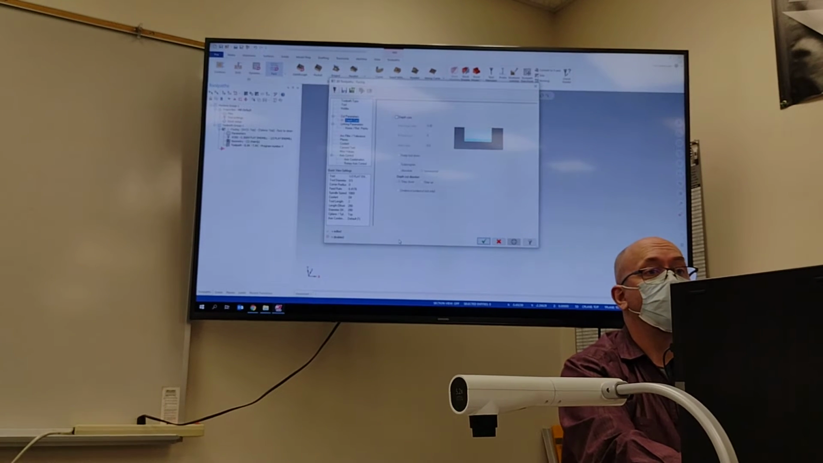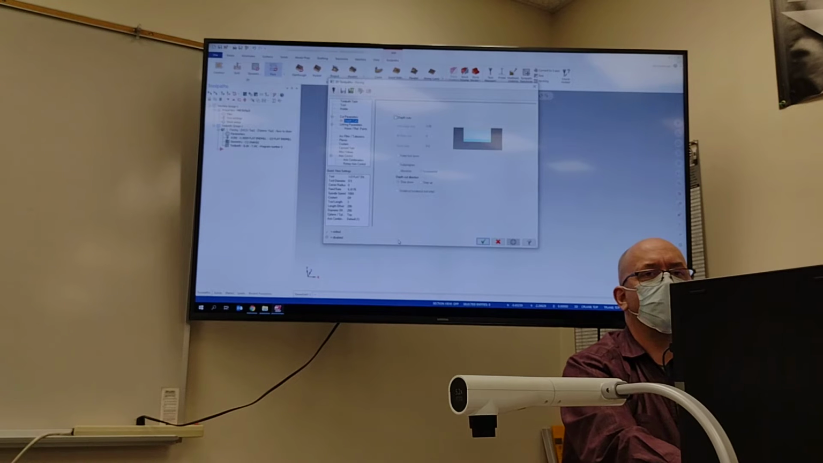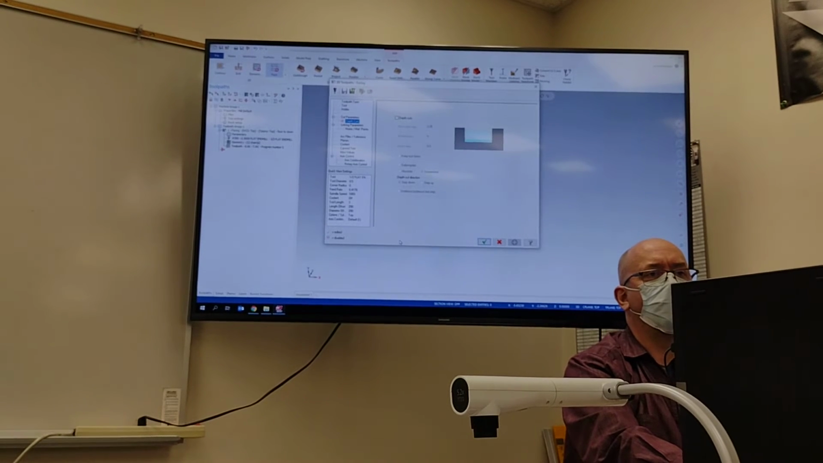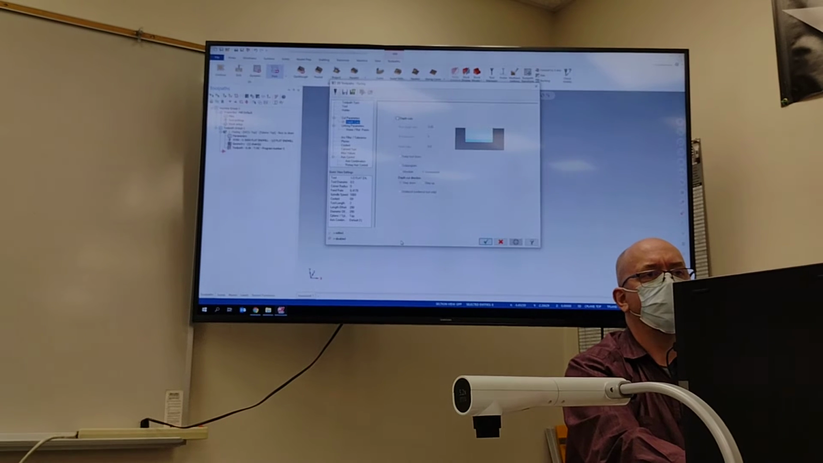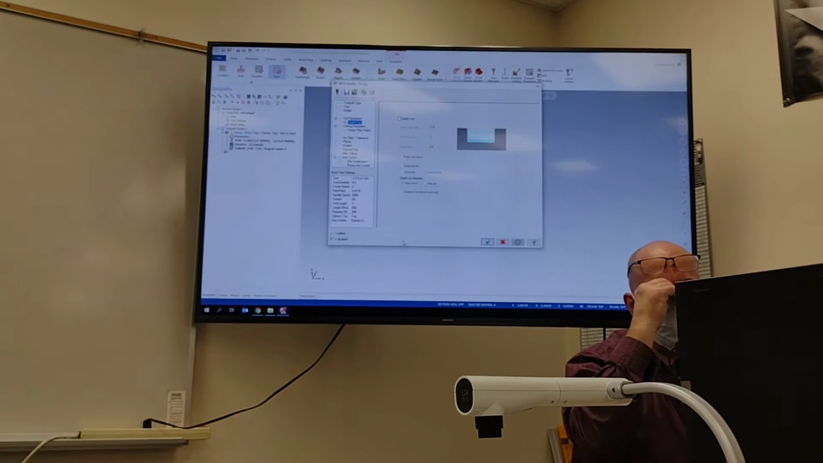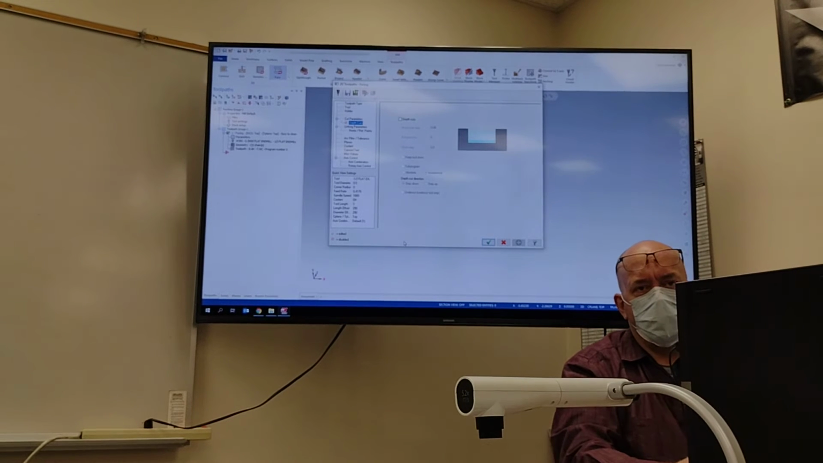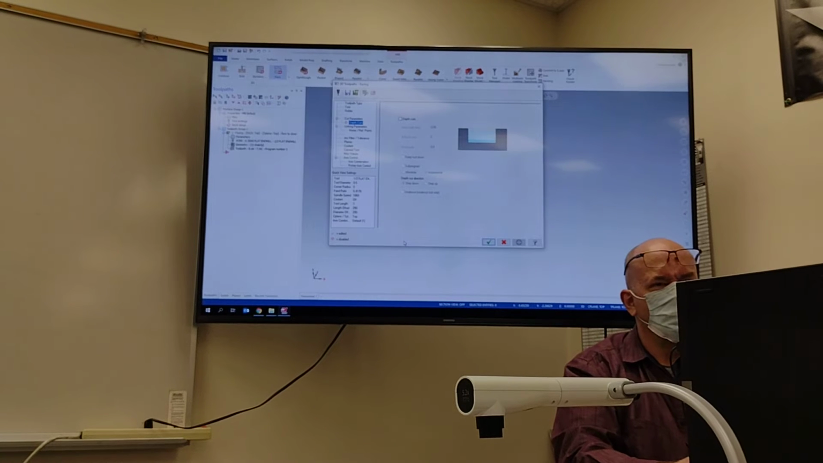Anybody remember? What's our kind of rule of thumb? How much depth of cut? What's the relationship of depth of cut to diameter of tool? 30%. Yeah, so that's old school methodology. It's always a good place to start if you have no other ideas. 30% of the diameter is your depth of cut, 150 thousandths.